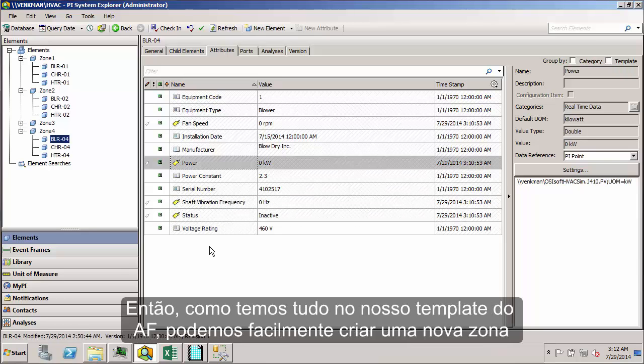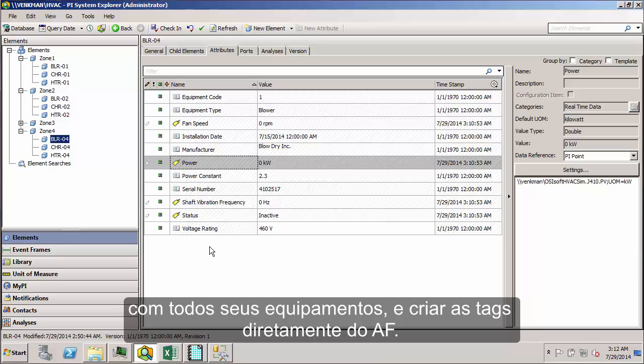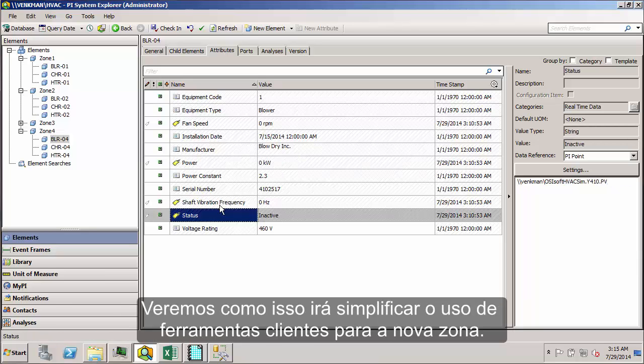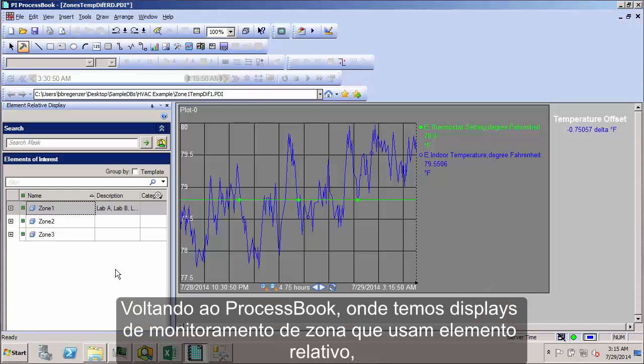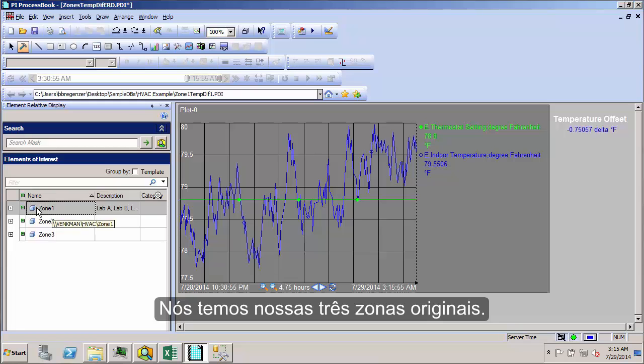So by having everything built into our AF template, we can easily build out our new zone with all of its affiliated equipment, have all of its tags built directly from AF. And we can also see how this will greatly simplify expansion of client tool usage to the new zone. So if we go back to our process book where we had our zone monitoring element relative display, and we have our original 3 zones here that we were looking at.